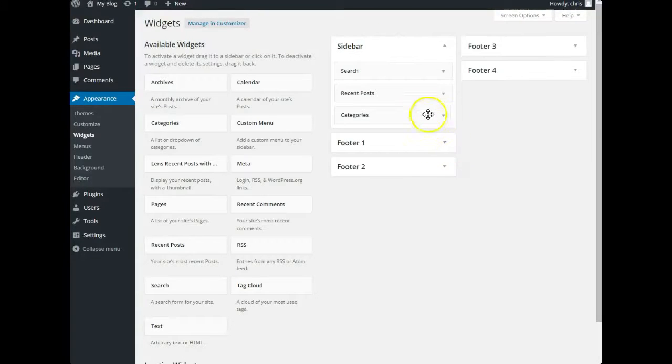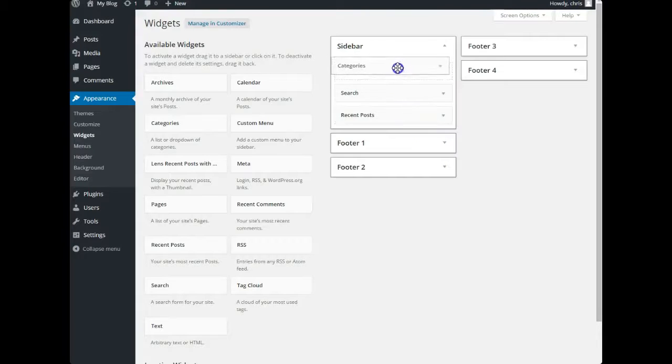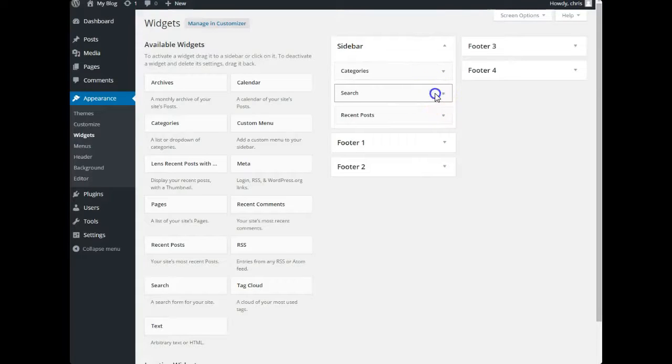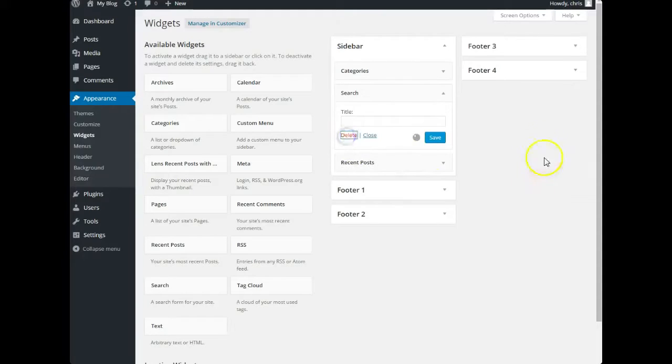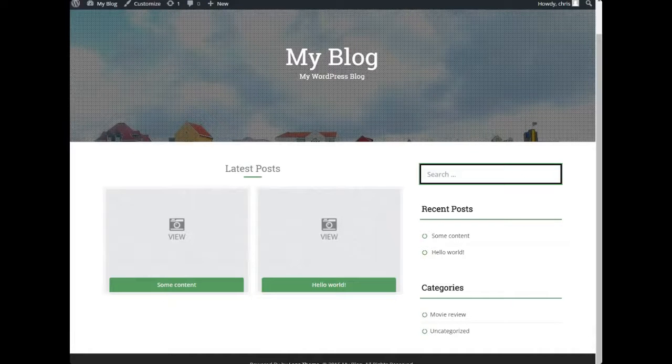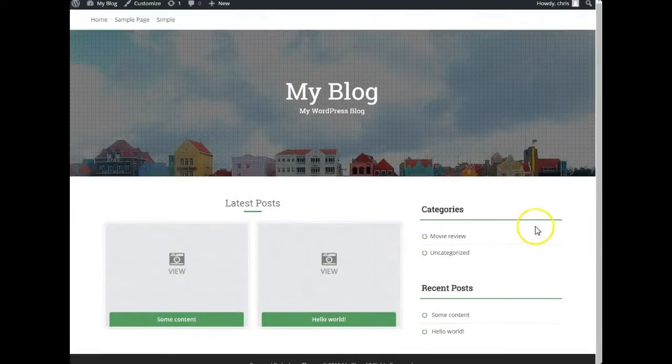And now I can customize it. So if you just want categories on top, and you don't want the search neither, we'll take that out. So now there won't be a search. You just got your categories and your recent posts. So we just cleaned up the whole site there. Well, the sidebar side of it.